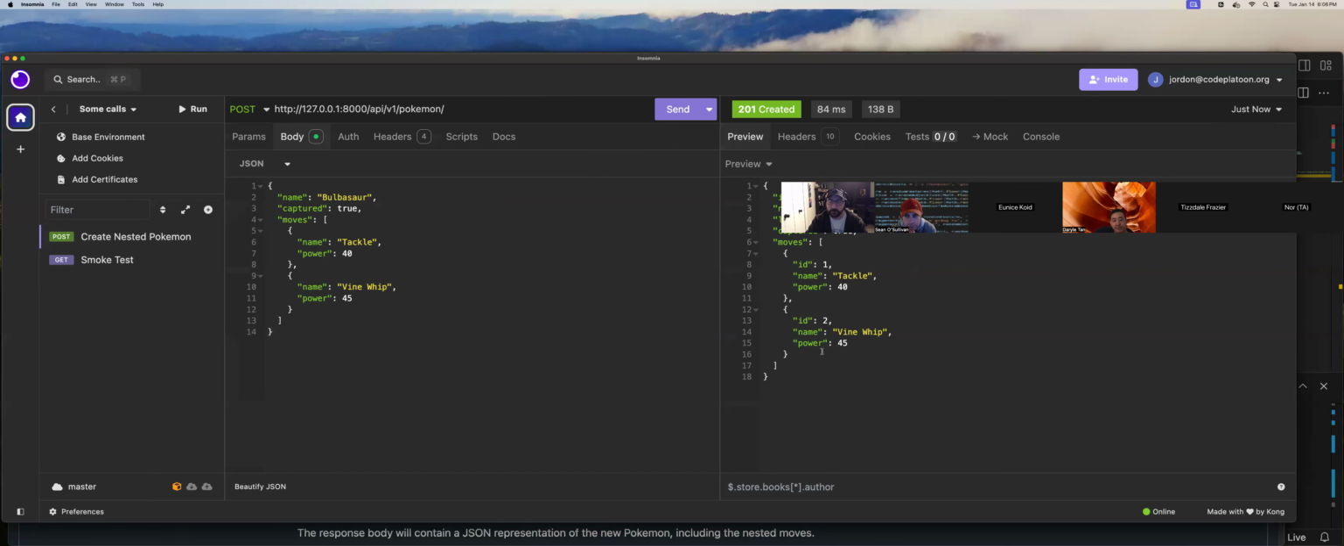ID 1, 1, 1, 2. What happens if I fire it off again, y'all? Here's the next one. ID 2, 3, 4. So this is really going to the database, hitting it. Oh, sorry. This is going to my running server, hitting the database, putting it in, pulling it out, and getting the object that was created.